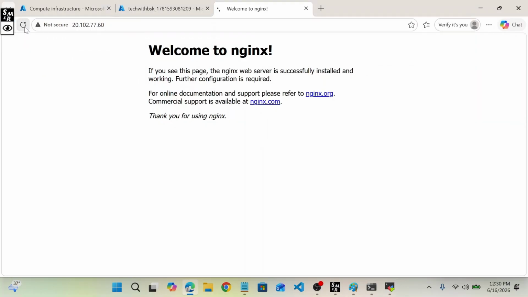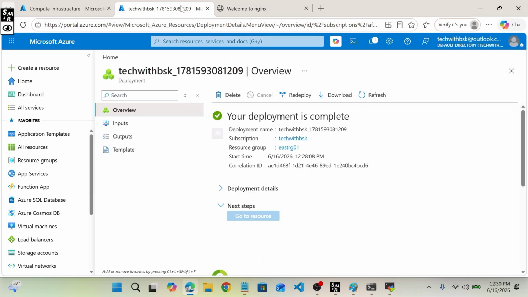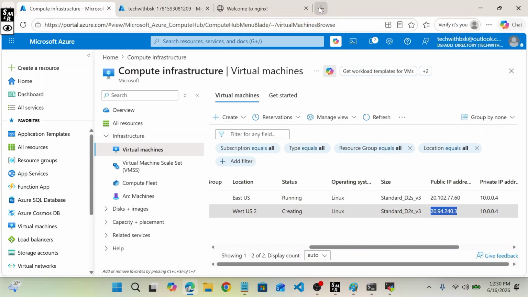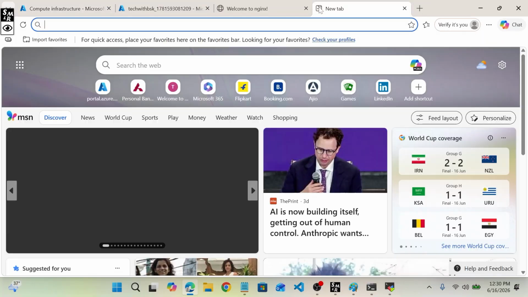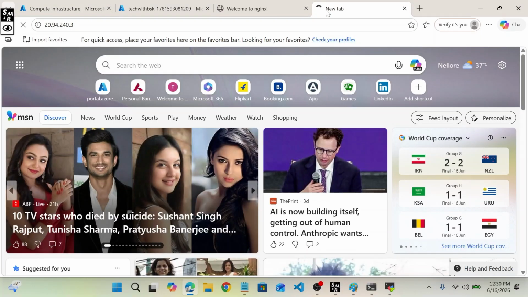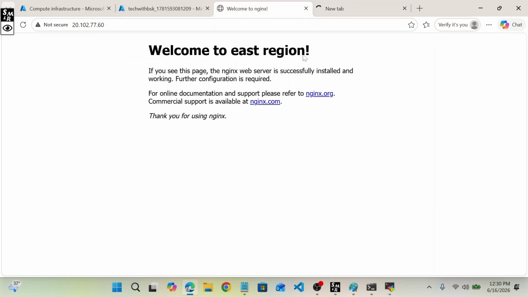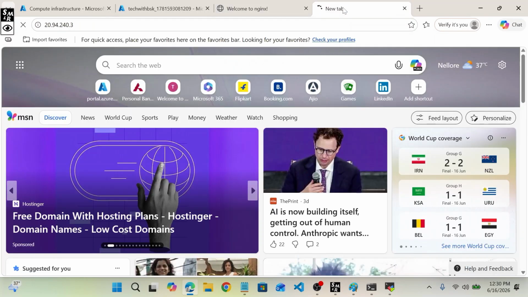Now it is changed to welcome to east region, and another server is there. Let's check this one as well. What response are we getting for the West US region? Welcome to Nginx. And for East US region, welcome to east region. Let's check that one.